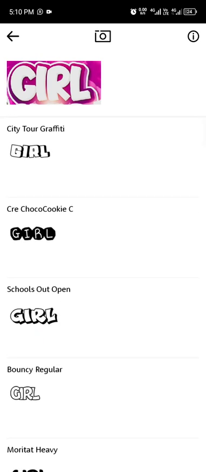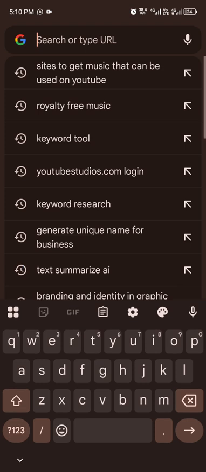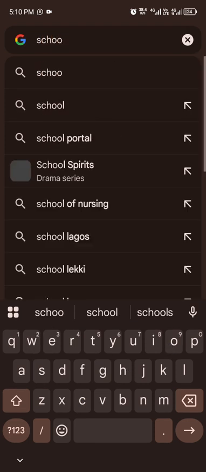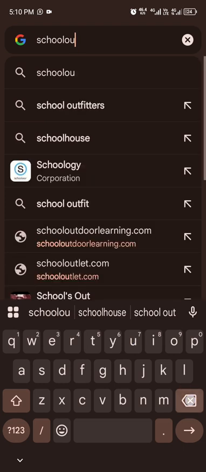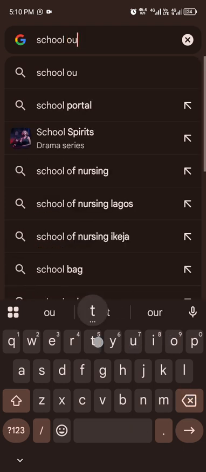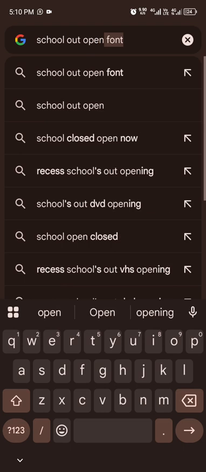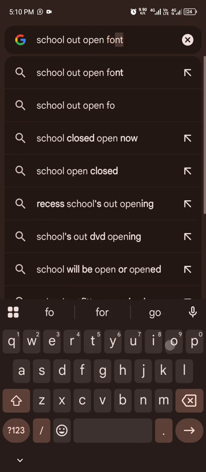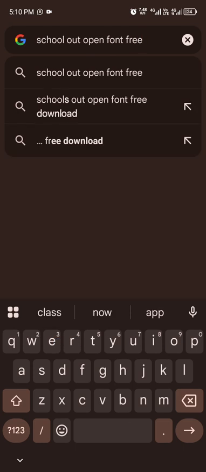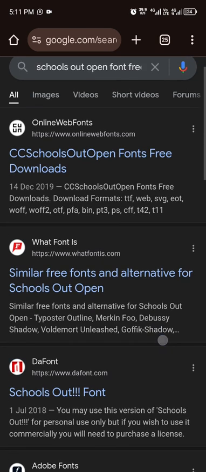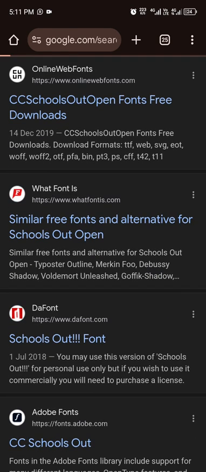Okay, so after getting the name, you copy it down, then you go to your Chrome browser where you are going to download it. So let's go and download the font, School Out Open. So I'm just going to say School Out Open fonts free download, and I'm going to search for it. Okay, so it's going to give me sites where I can get it. So I'll click on one of the sites. I'm clicking on that font here.